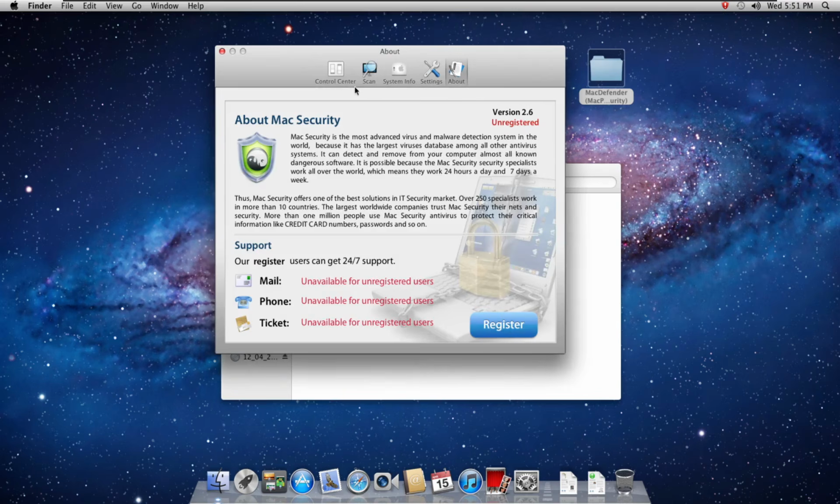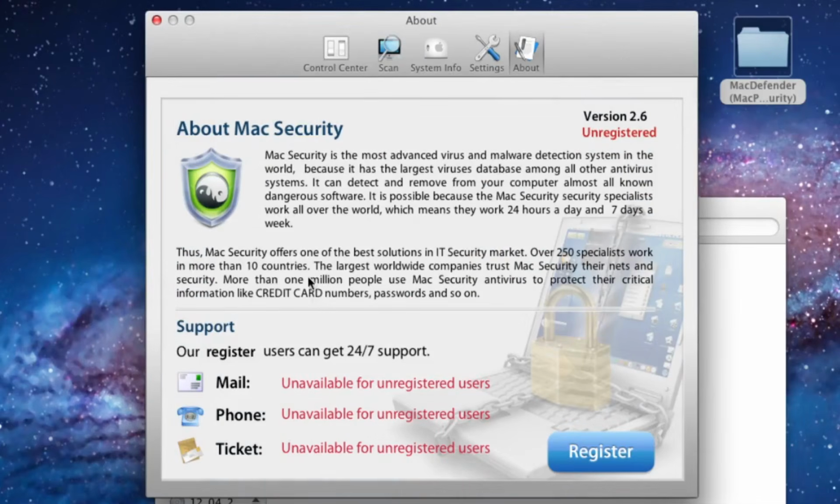Now this, I feel like this is where it gets good, because first of all, this is clearly a Dell laptop. I had one of these as a kid. This was my laptop that I had for a very long time. So I know that it's a Dell, and I know that it would not have macOS running on it. And then the other thing is that this is just a glorious blurb. So to the bottom first, and it says support, and it says our registered users can get 24/7 support. So if you're an unregistered user like me, you cannot get that, because mail, phone, and ticket are unavailable, but you can only click on this one.